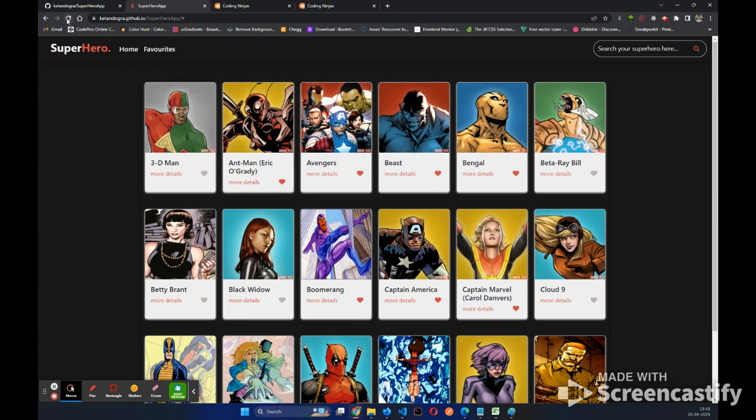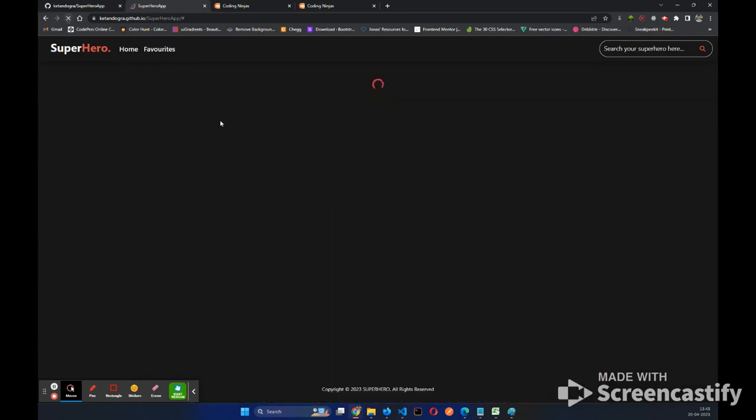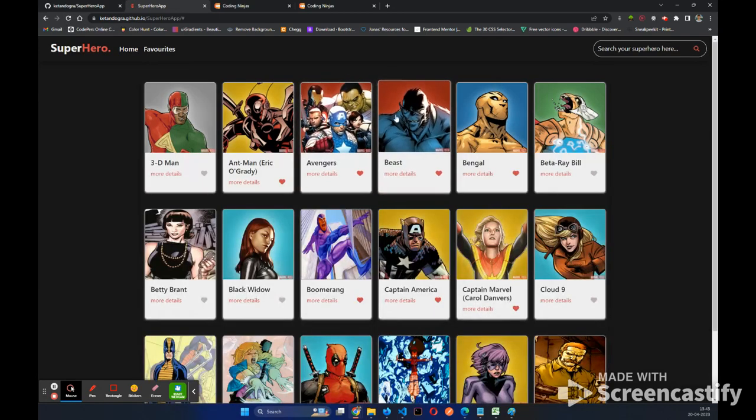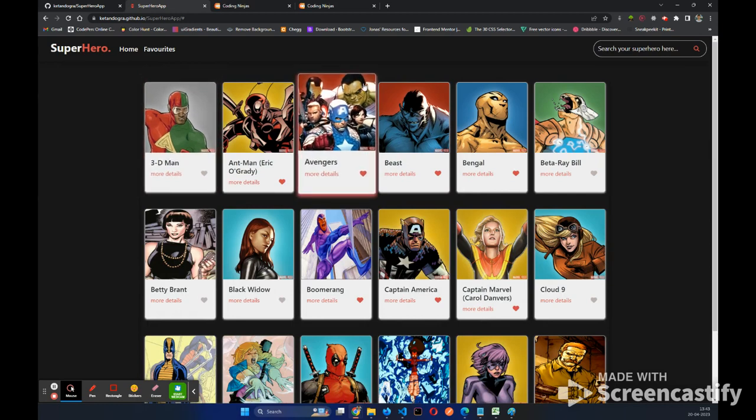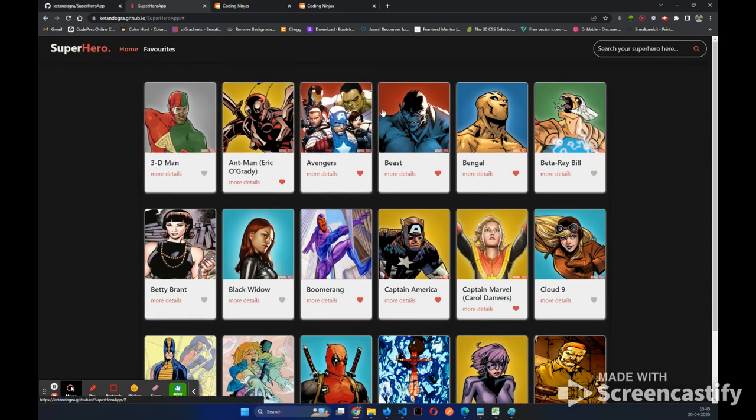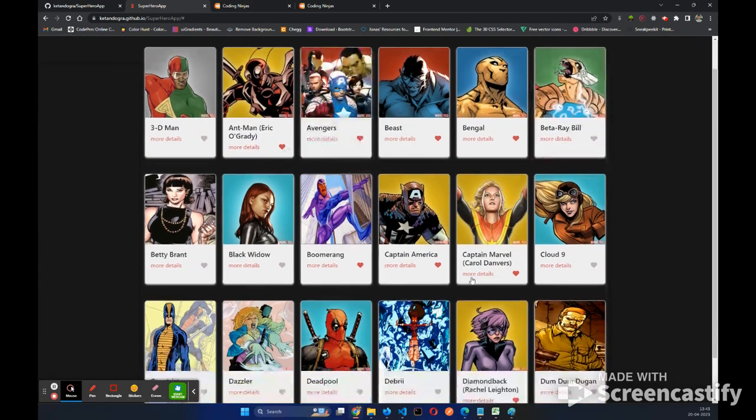Let me refresh this page. If you see, there is a loading bar. It will take some time to load. This is the home, and let me refresh once. And if you see, there is a loading circle. After that, there is a hover effect for all the cards.